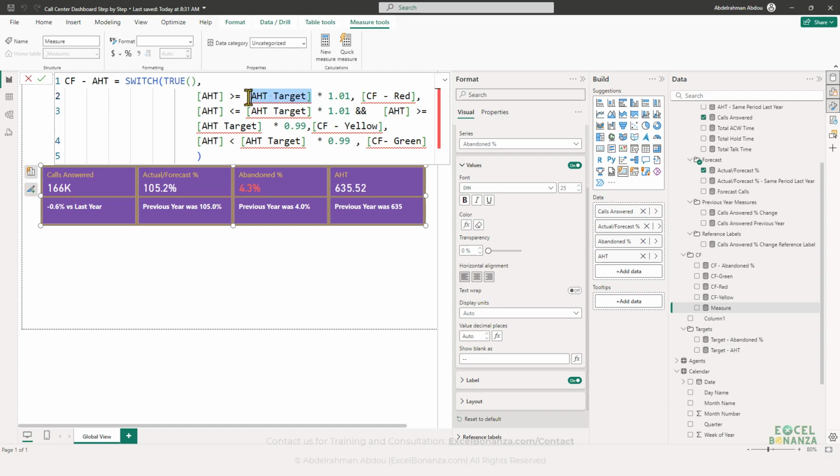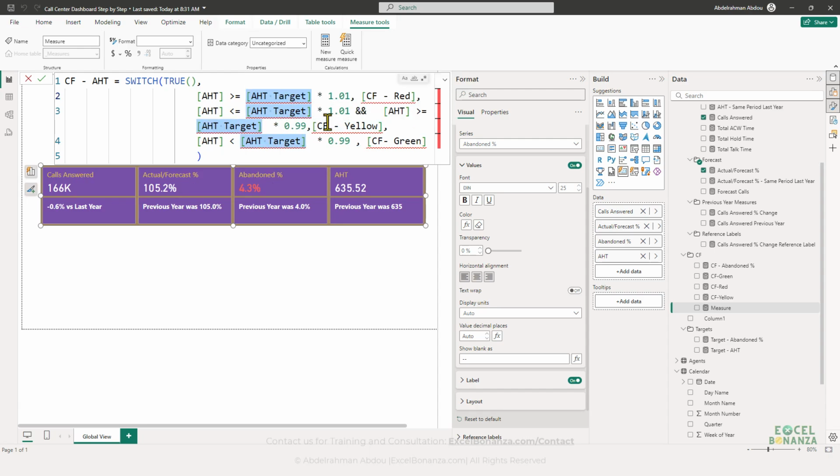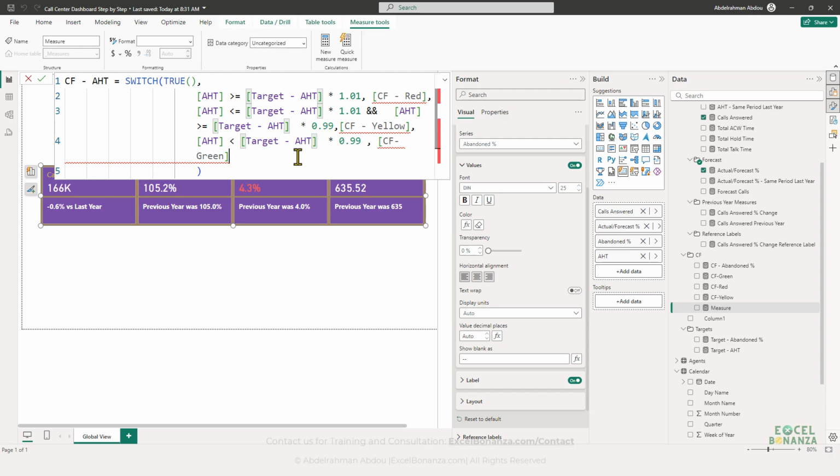I just need to update this AHT target measure here, which should be updated to target-AHT. So I'm going to press Control Shift and L to update all the instances at once. So this should be target-AHT. I think I failed to do it all. So I'm going to do it again, Control Shift and L, and then it's going to be target-AHT. All right.